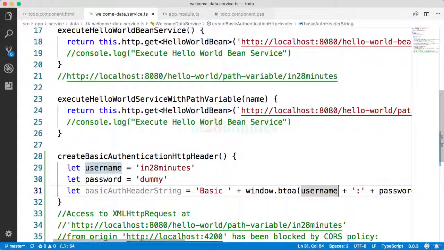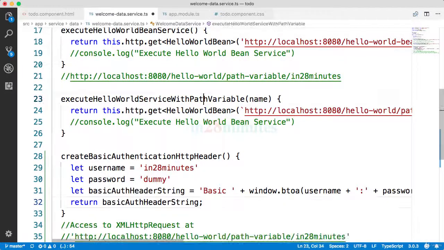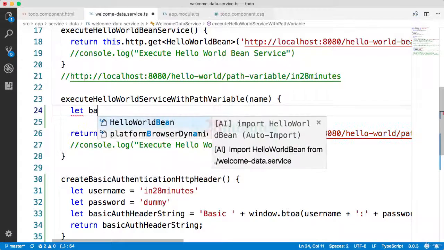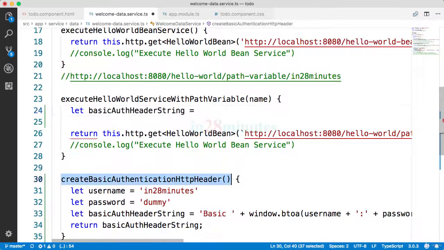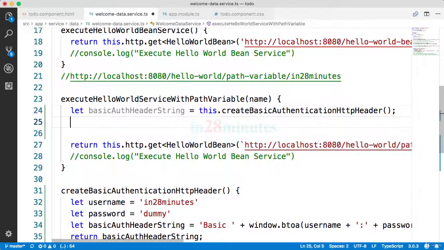Now what we would need to do is we would need to send this as part of the headers. For now, let's end this method in here. Let's return the basic auth header string from here. And what I'll do in here is I'll call the method. So I'll say let basic auth header string is equal to this method call. The reason why I'm creating a separate method is because we would want to reuse this method a little later.